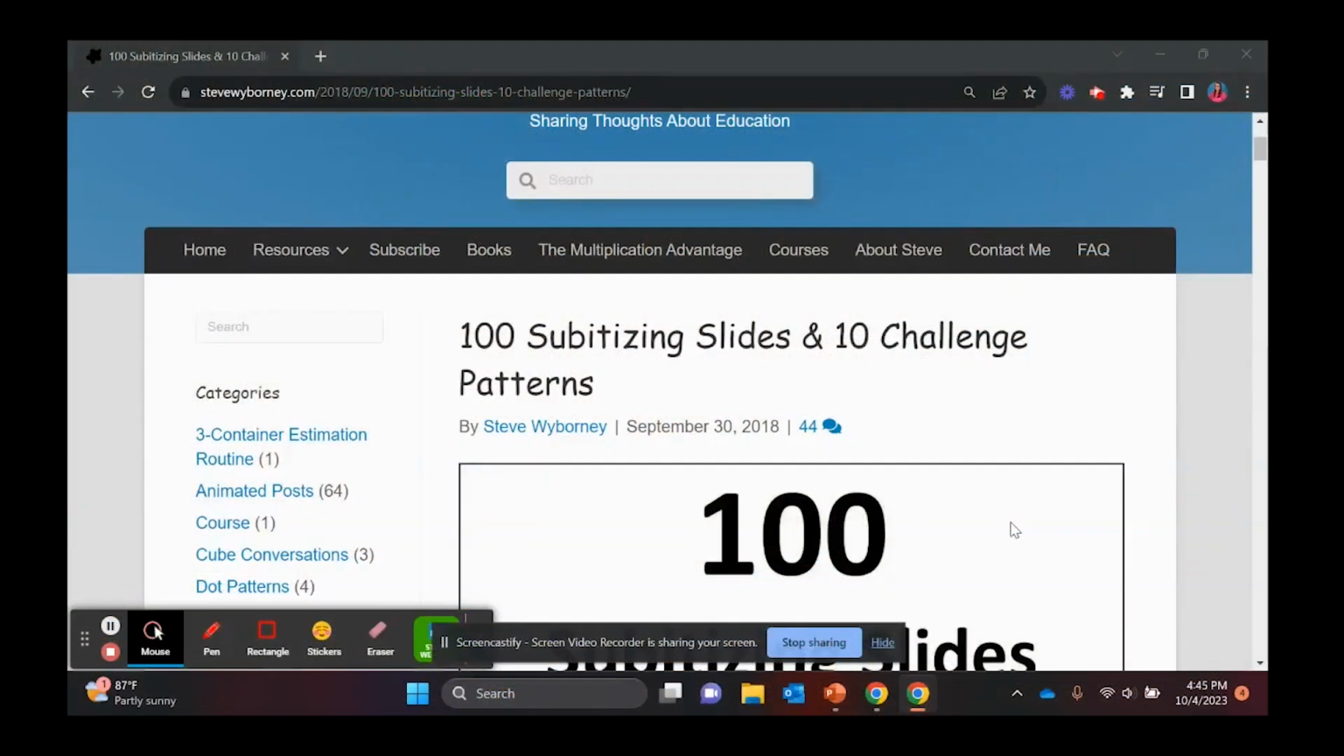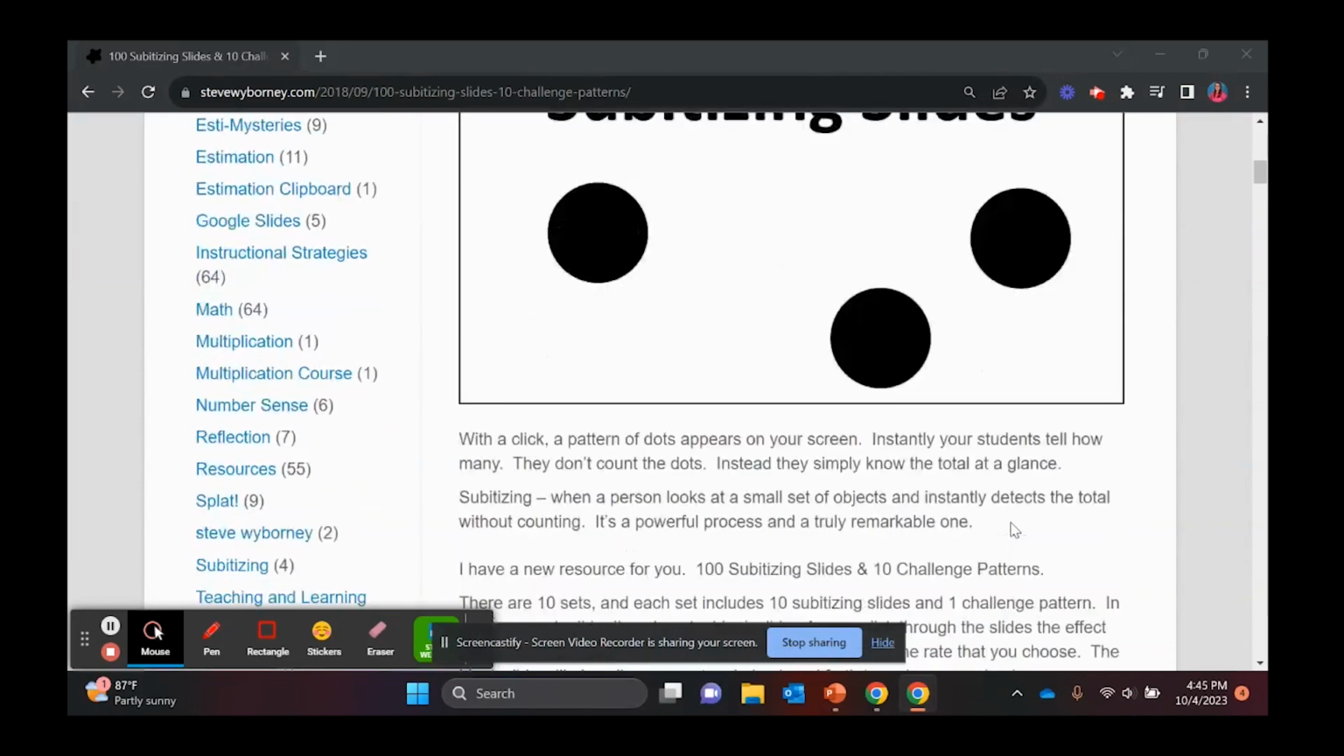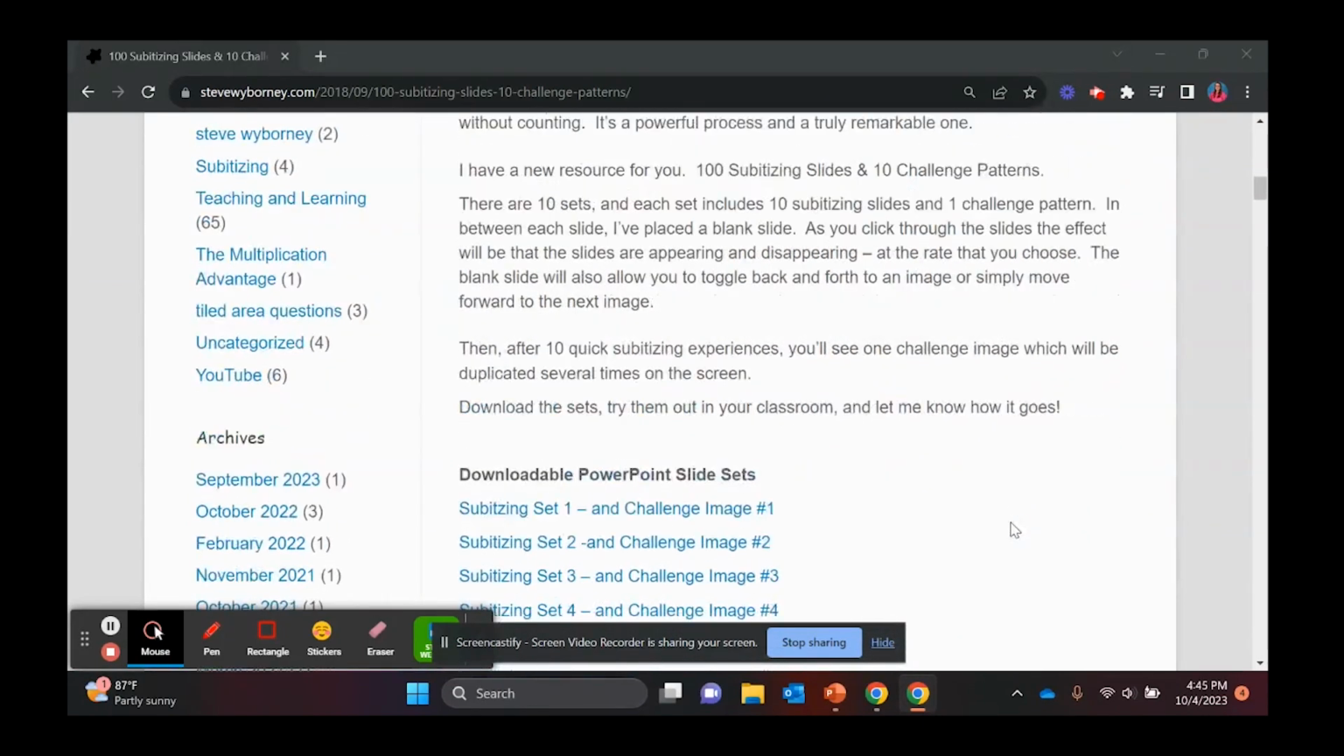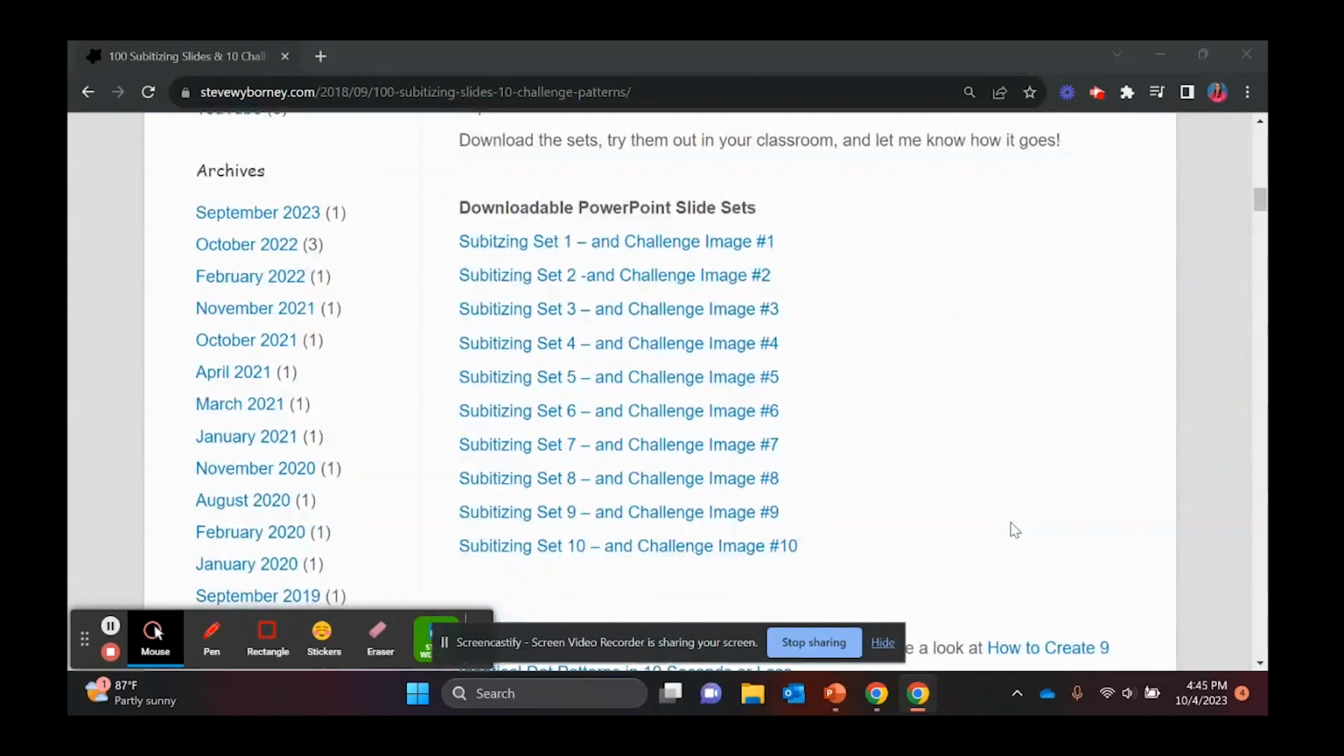So this is the site that has the subitizing slides. It's stevewyborny.com. But if you just Google Steve Wyborny subitizing slides, it will be the first thing that pops up. But I'll put this link in the comments as well. So if you scroll down, you'll see where he explains a little bit about the slides and how they work. But basically, there are 10 sets, and each set has 10 subitizing slides and a challenge image.